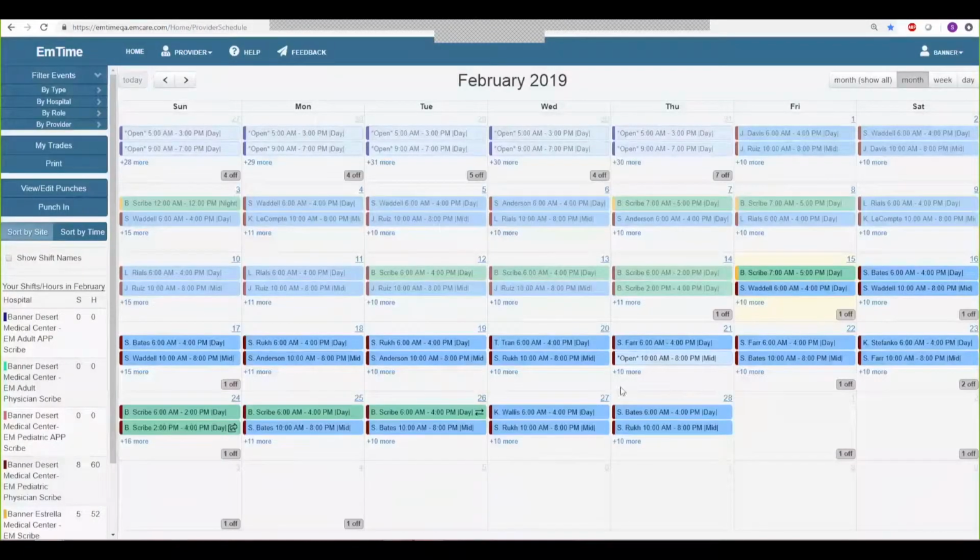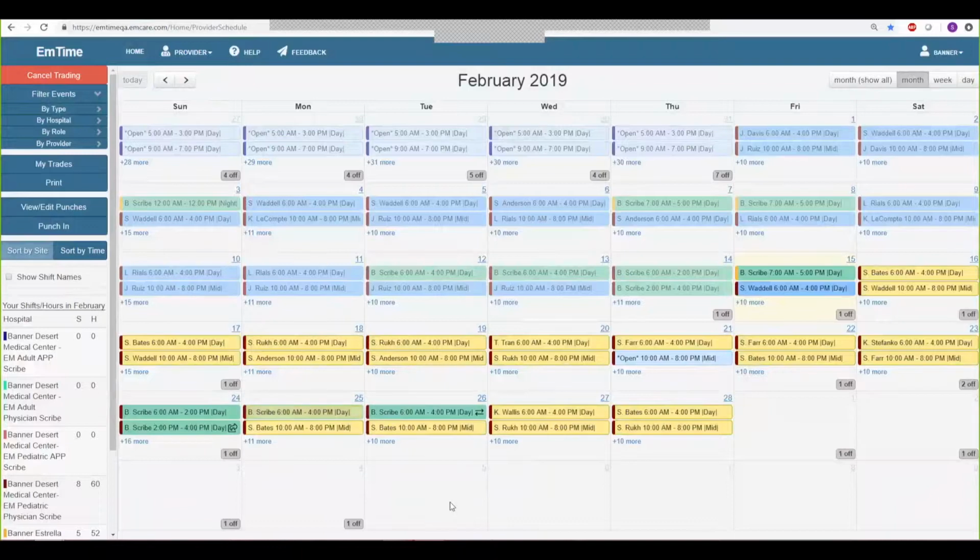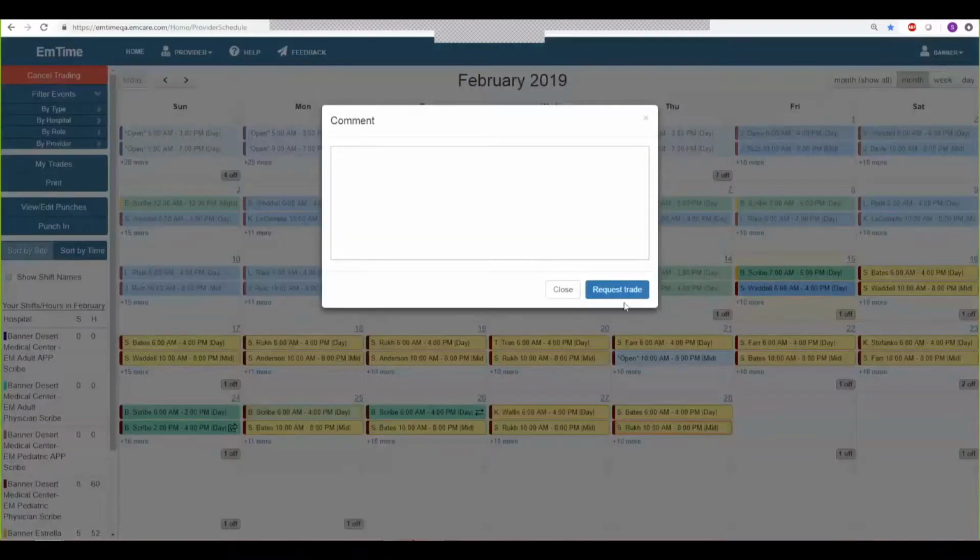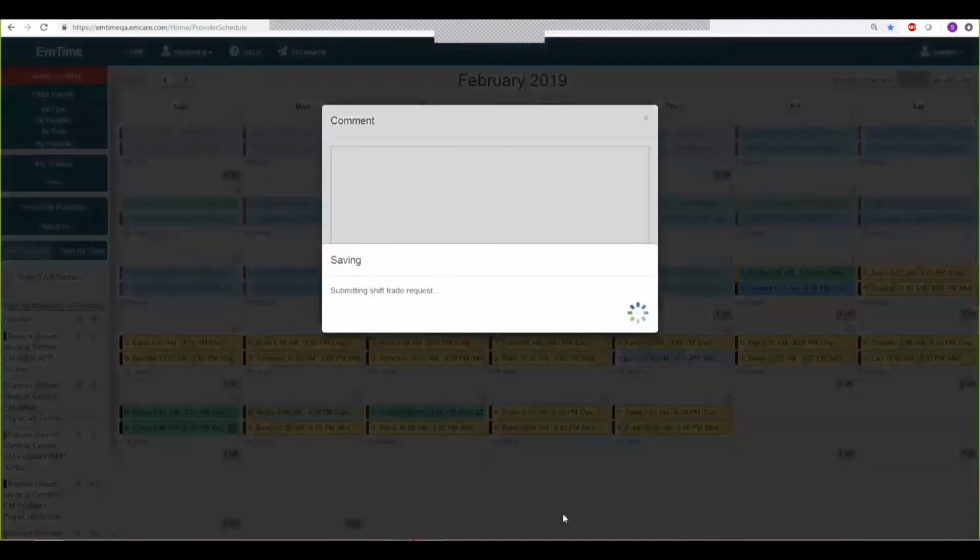Any shift that you're working, you can click on that shift and you have the option to trade, split, or give up the shift. If you want to trade the shift, you can click on Trade Shift and it will give you all these options to trade with that provider. Click on the shift that you want to trade with, and then an email will be sent to the provider letting them know that you would like to trade.